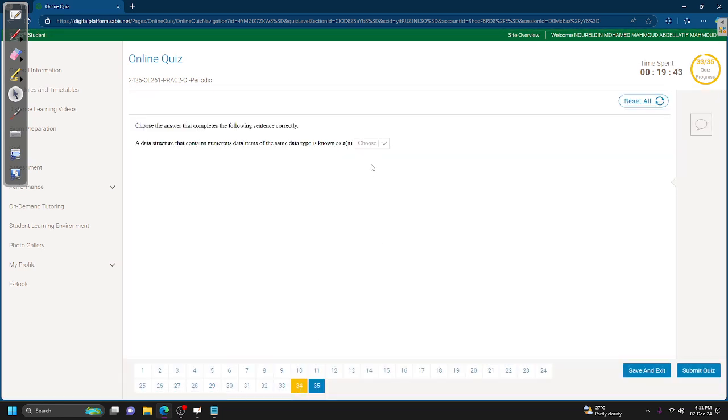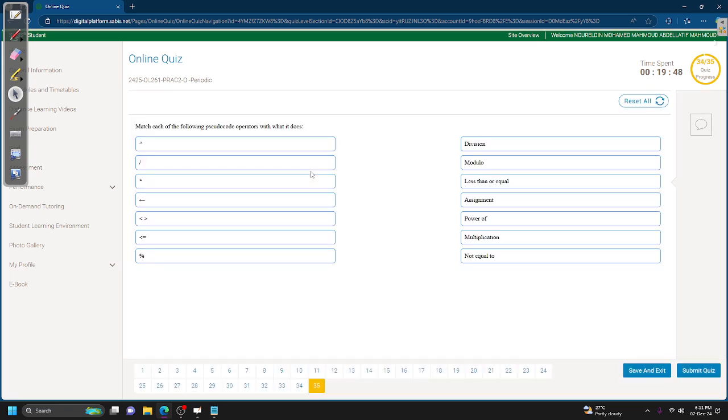A data structure that contains numerous data items of the same data type is known as an array, or a list, but it puts array just in case.